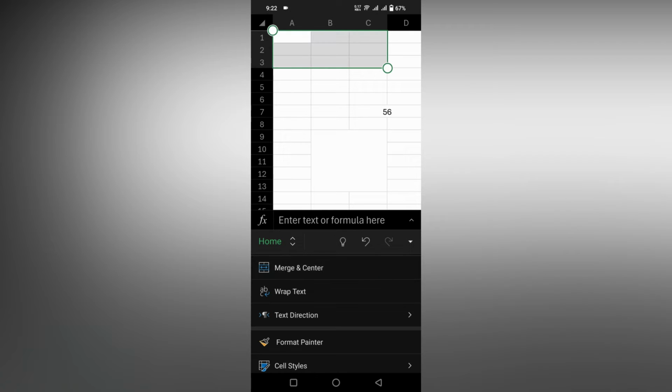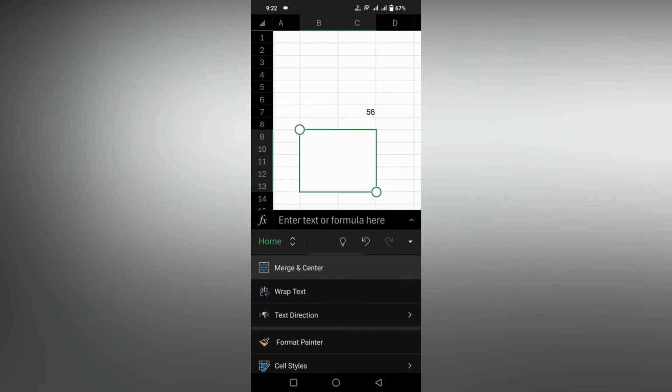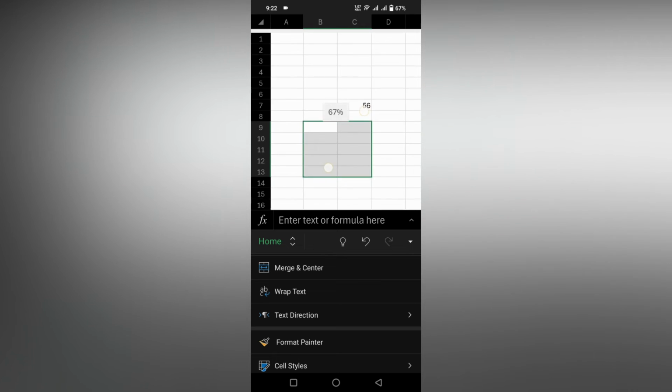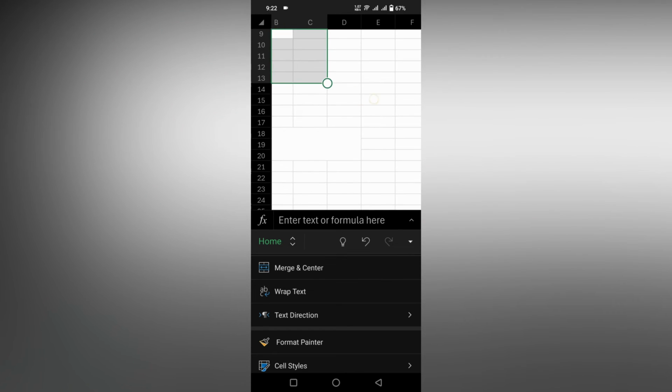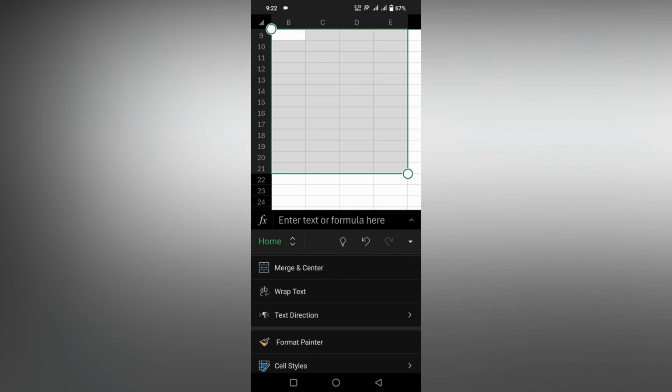The same process. Just tap it, and you can unmerge it. And here the same. You just want to tap this Merge and Center option again, and you can see it's unmerged. The same process can be repeated for all the cells that have been merged, or you can just select everything and then click on Merge and Center and just unmerge it.